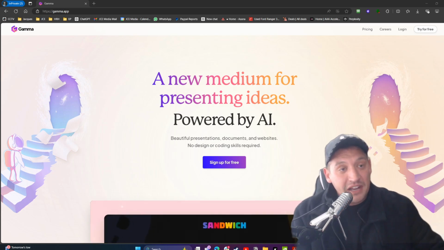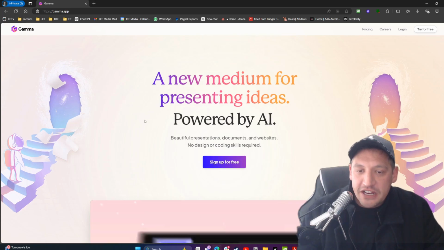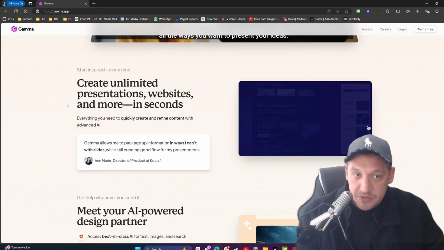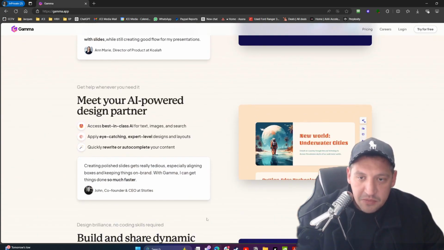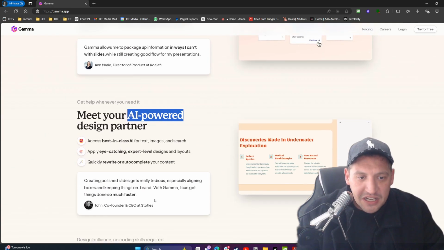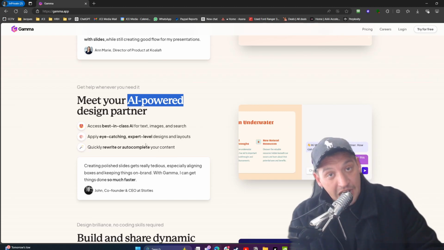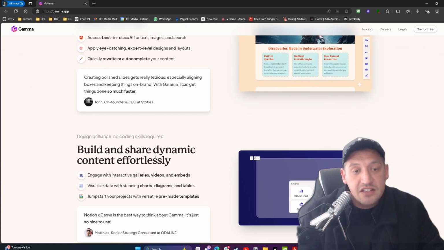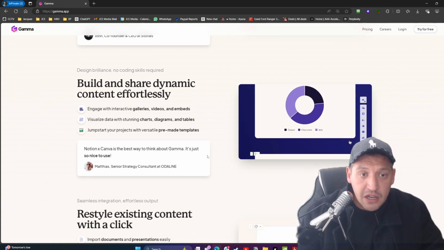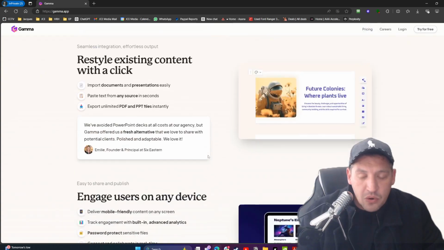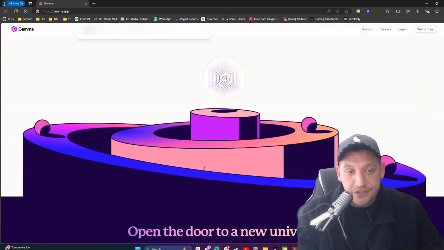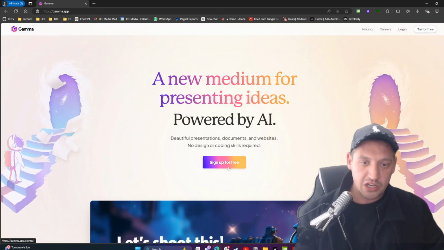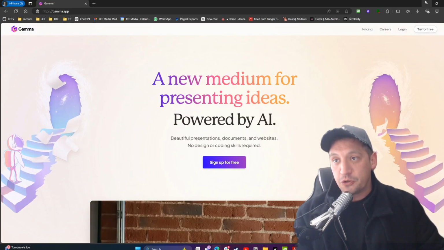So gamma.app is a tool that is powered by AI that allows you to create websites, presentations, and documents. And it has AI built into it. So things like design and copy, it could actually write that for you and design images for you. So you don't have to be a designer or a coder or even someone that is really proficient at building presentations or websites or documents, and this tool will help you crack it.